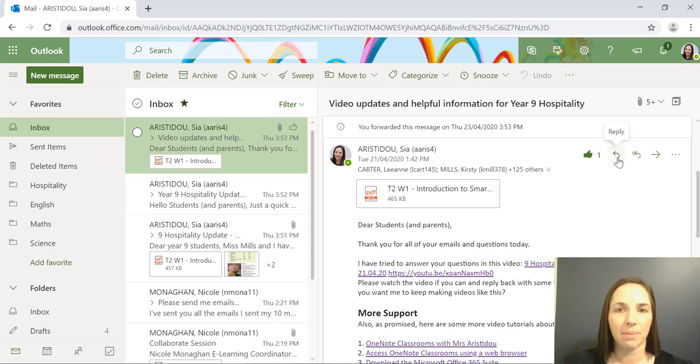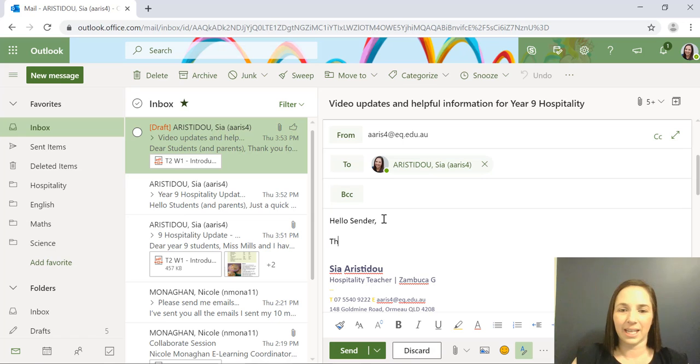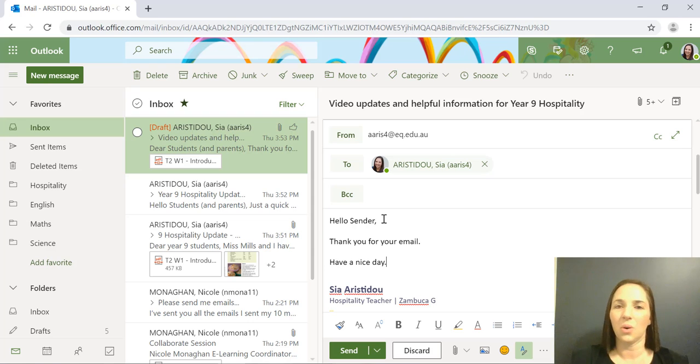The next little tab along is a reply button. So in order to reply to an email, you click the reply button and it will bring up a blank canvas. Here is where you can reply to the sender. Hello, sender. Thank you for your email. Have a nice day. Or respond in whichever way is appropriate for you. Then click send.